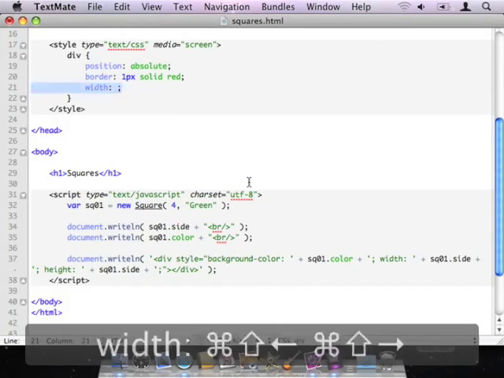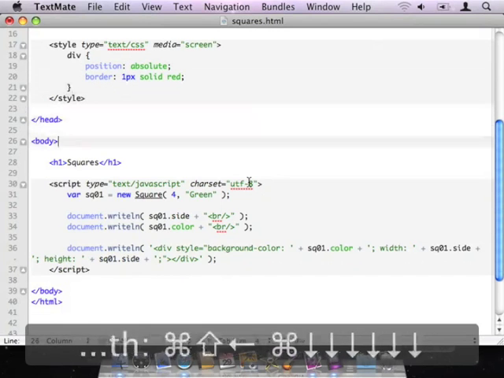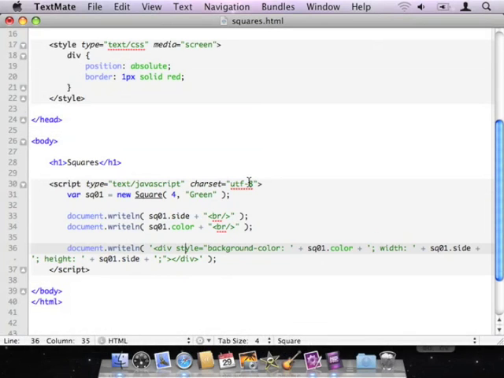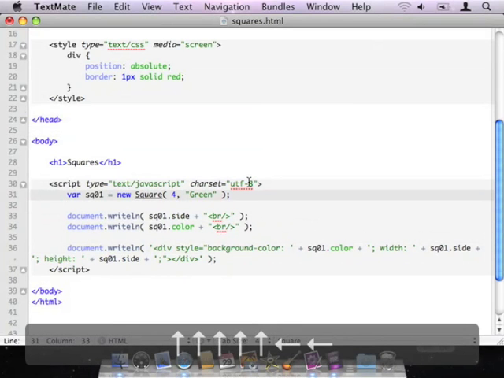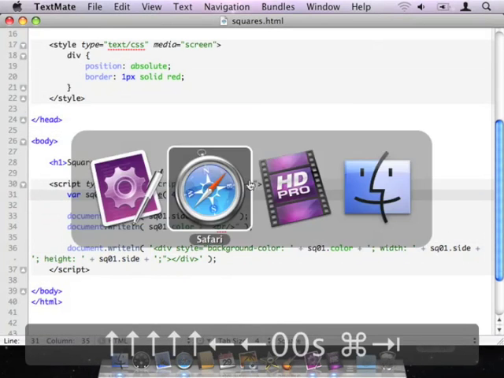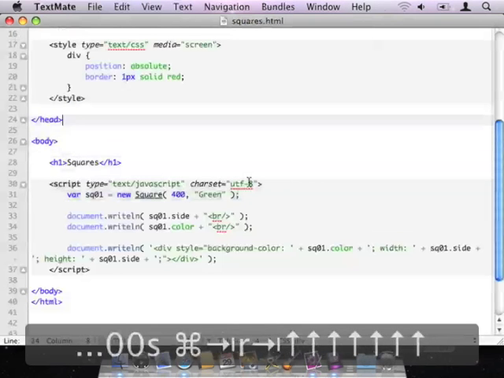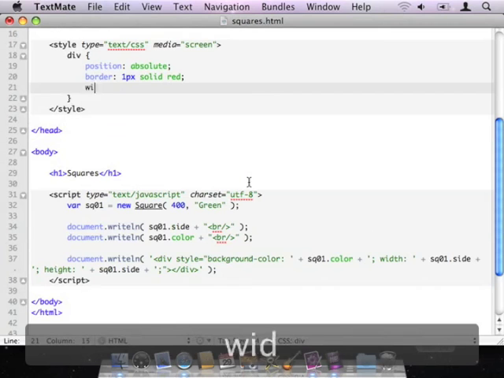Oh, I think I know what I did. The size of our square is very, very small. I set it to just 4. Let's try changing the size to 400. That might make a bit of a difference. Actually, no, not much of anything. Okay. Well, let's go on then and see if I can set a width from up here.